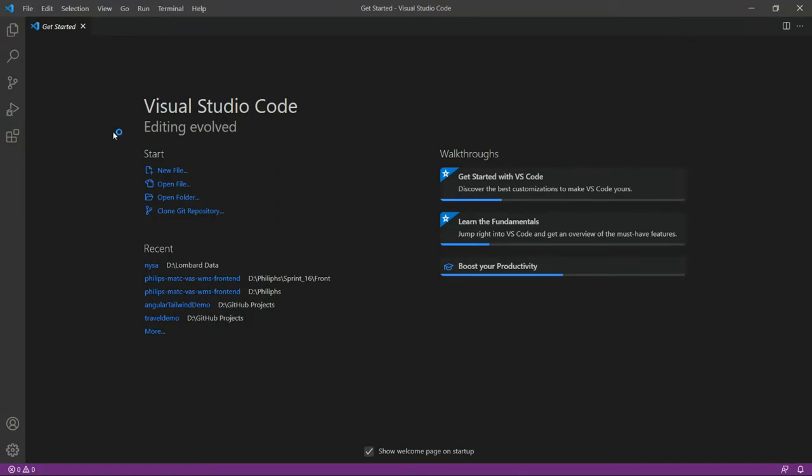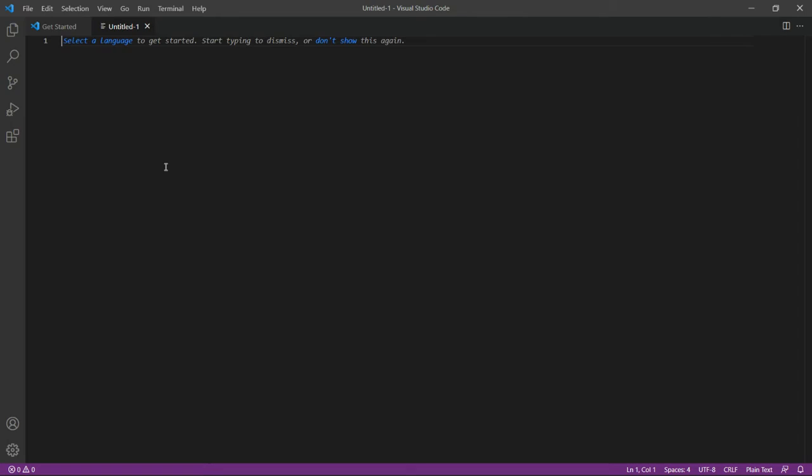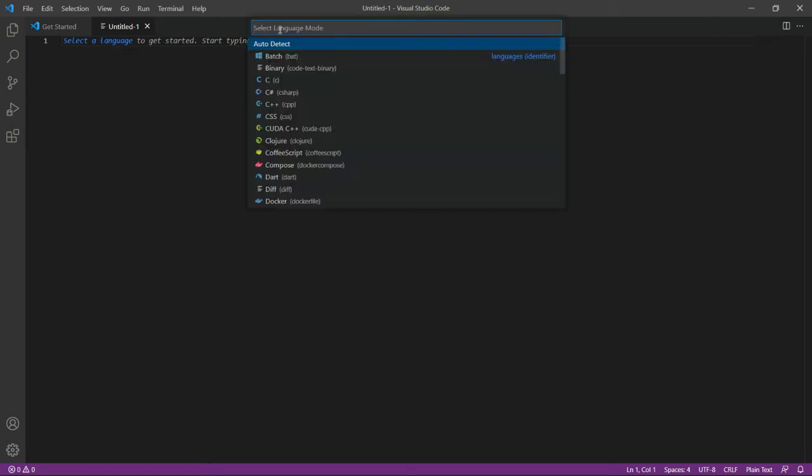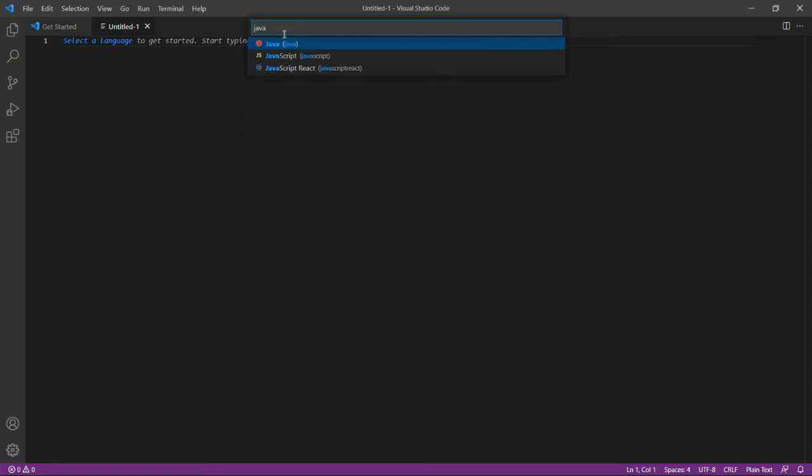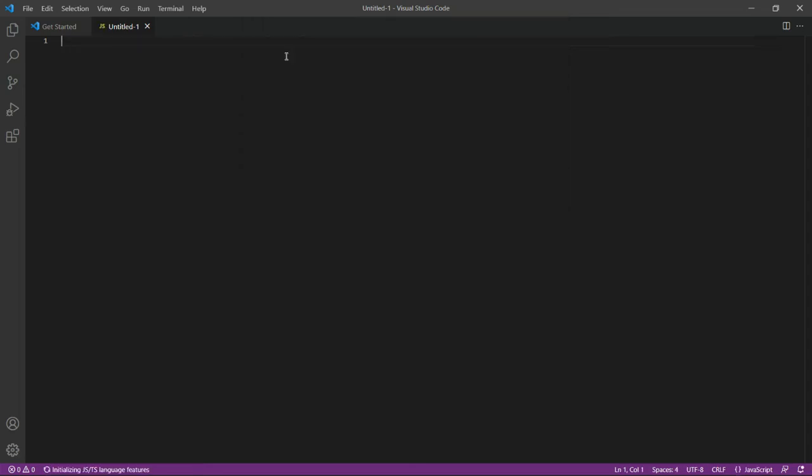First, you need to create a new file, and here it will ask for a language. You just have to write JavaScript. Now let's start with the JavaScript let.